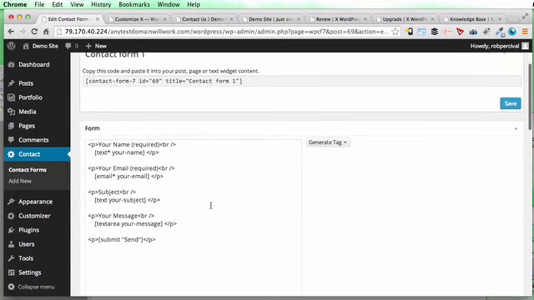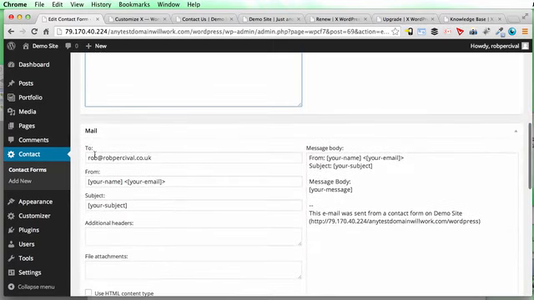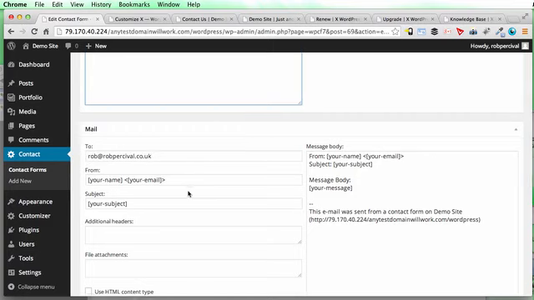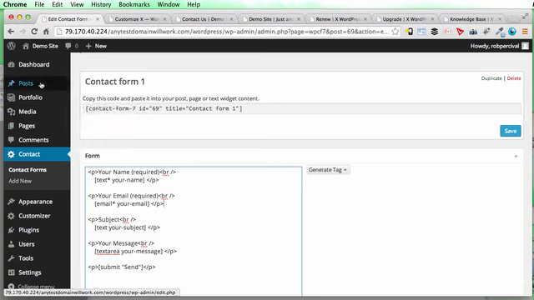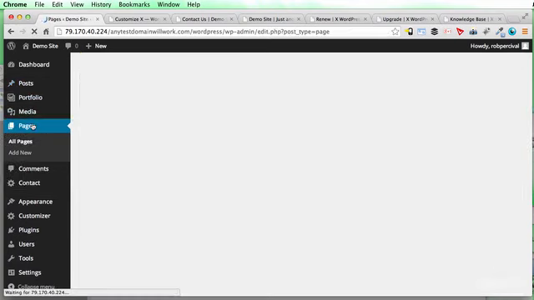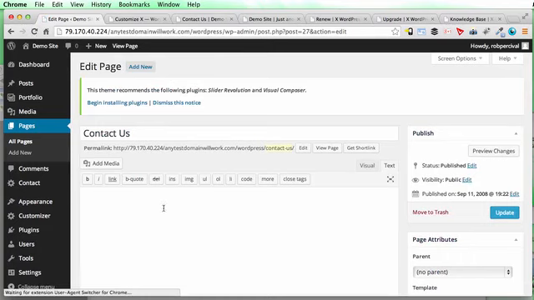So we can use a bit of HTML with short codes to create our form. That's got everything we need really: name, email, subject and message. But we could adjust that as we like, and we can decide where the email is going to go, etc. So that's exactly what we want. Let's just go to Pages and put that contact form in our Contact Us page.